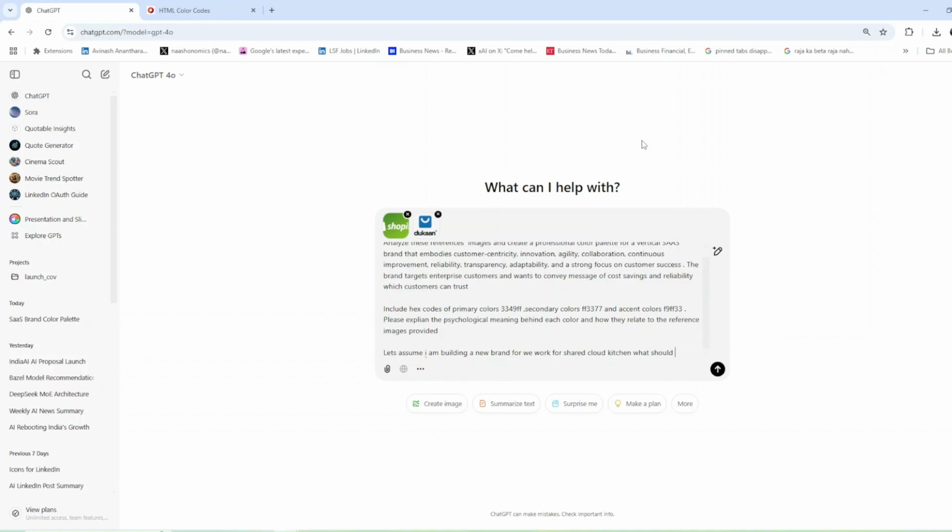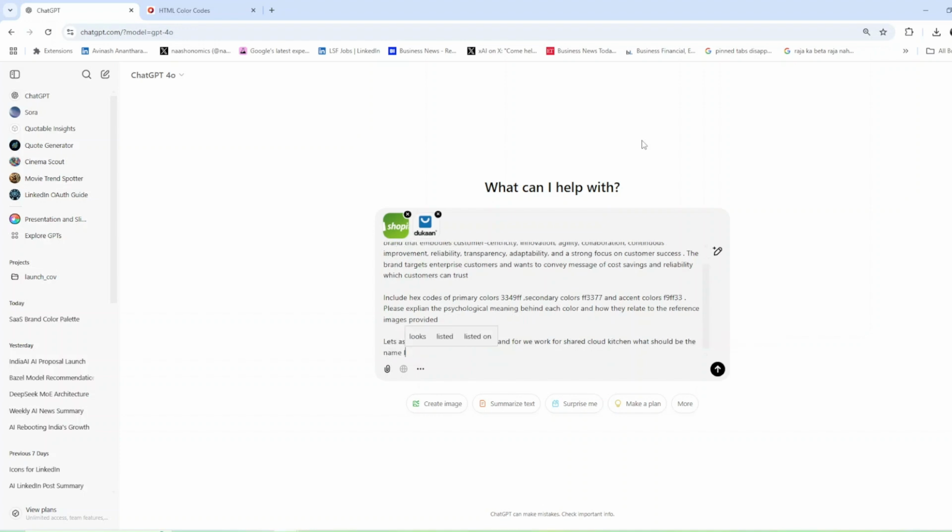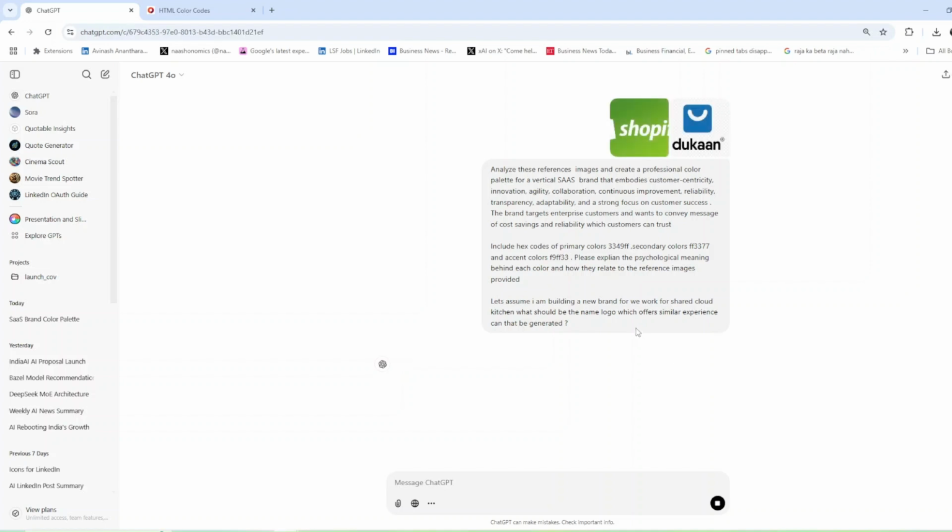Include hex codes of primary colors 3349FF, secondary colors FF3377, and accent colors F9FF33. Please explain the psychological meaning behind each color and how they relate to the reference images provided. Look at what ChatGPT gives us. We're not just getting colors, we're getting a complete color psychology breakdown.